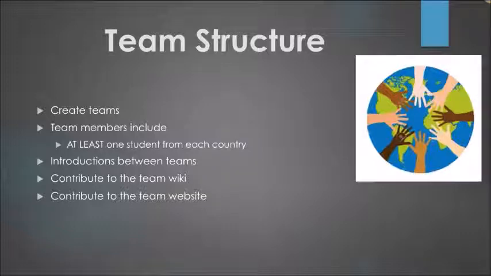For the introduction, one student will have to do the screencast to record it, and for the team wiki, one student can be in charge of making sure everyone has provided the information that they need. And for the team website, everyone will contribute to adding information about each country and the way that they differ from one another with the schools.